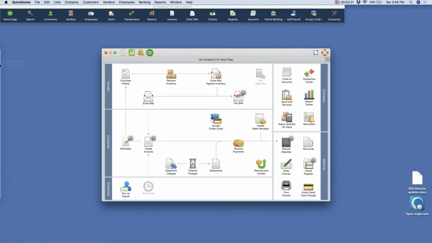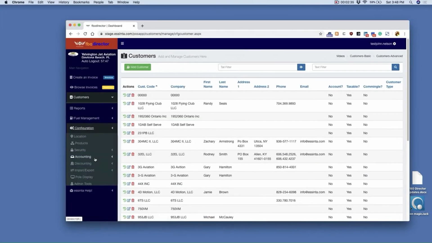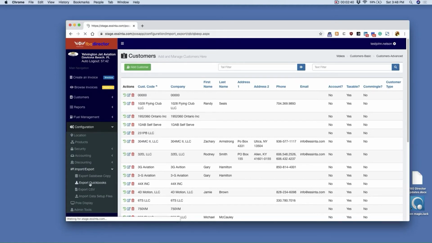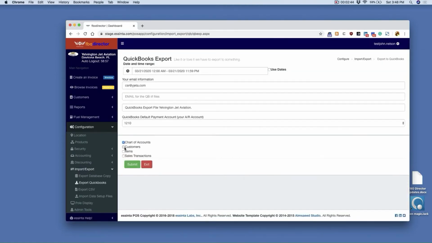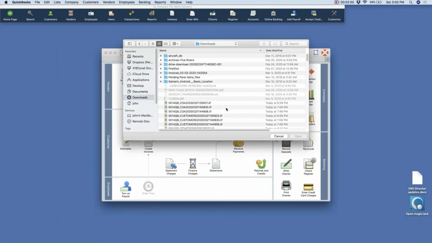All right, next up, we're going to jump into FBO Director, go to Configuration, go to Import Export, Export to QuickBooks, and we can do all three files at once: chart of accounts, customers, and items, and just click. Here's the files that I just saved.